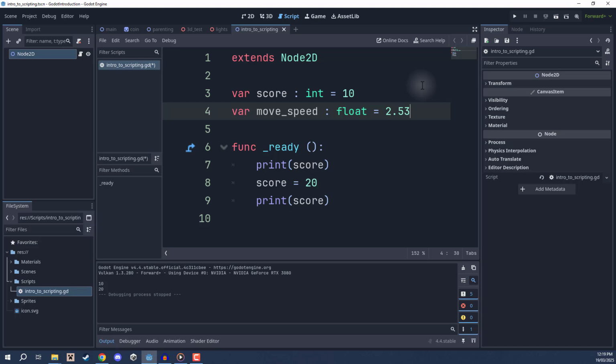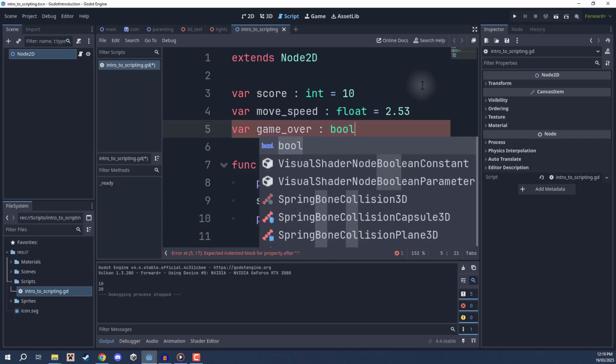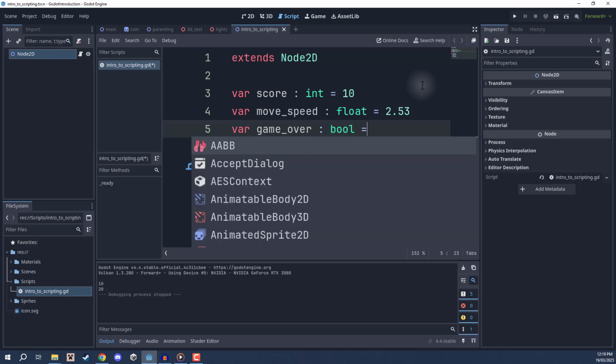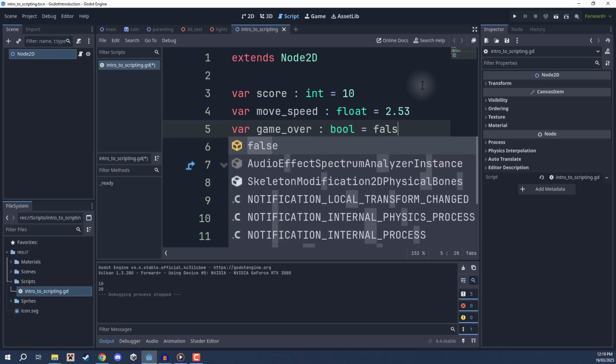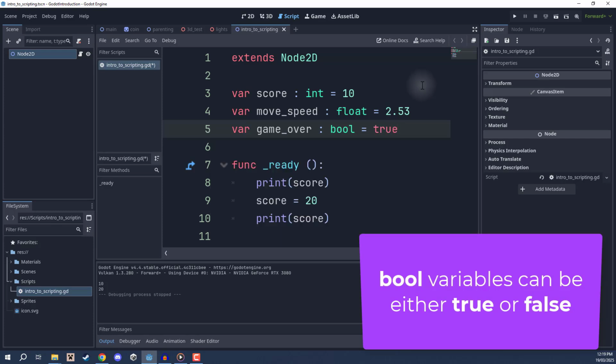Likewise, we can have a variable representing true or false. We can do this. We might call this one game over, and we define the data type as bool, which stands for boolean, okay? And we might give it a value of false, or we can give it a value of true, okay? And you can see true and false are highlighted in red.